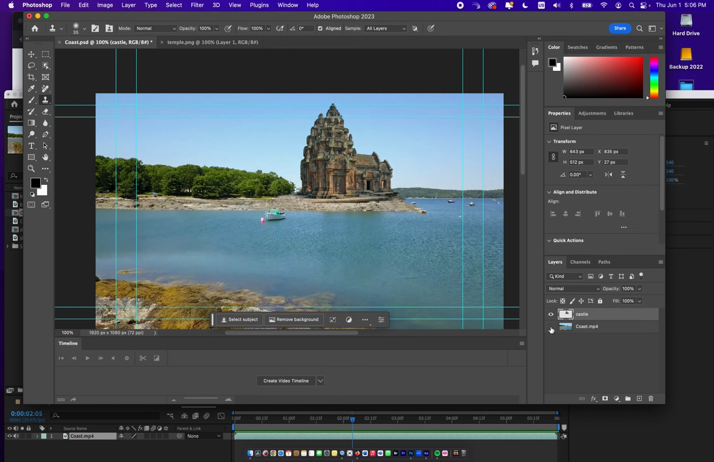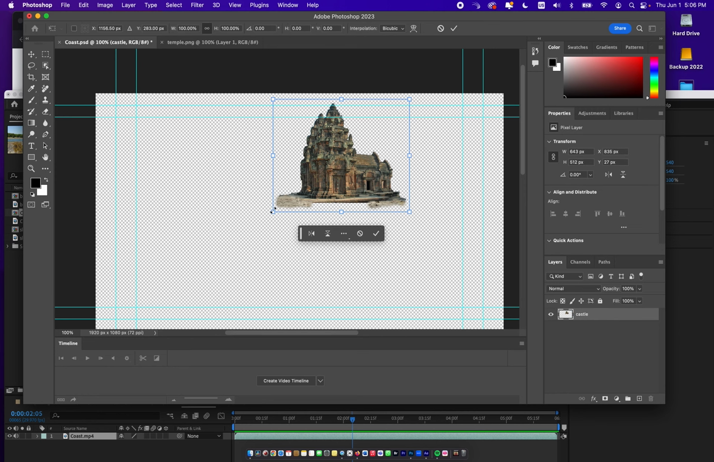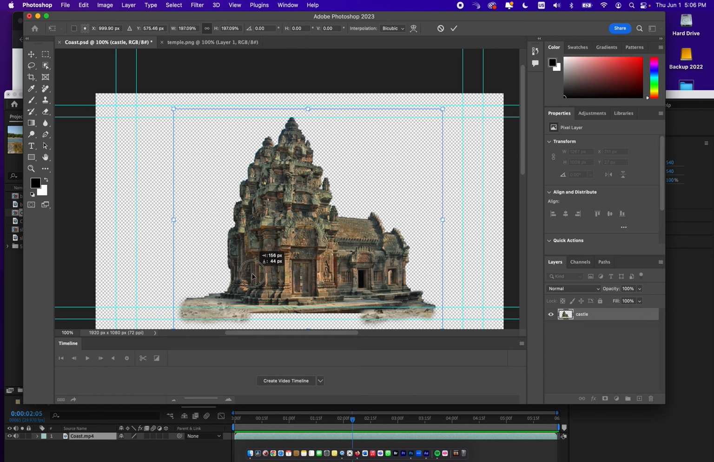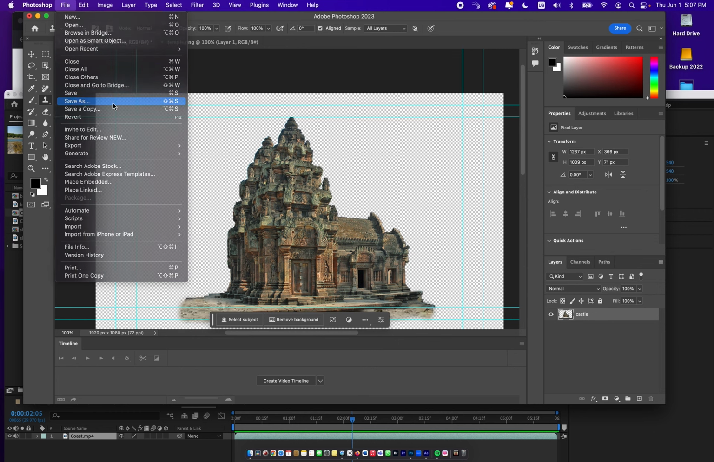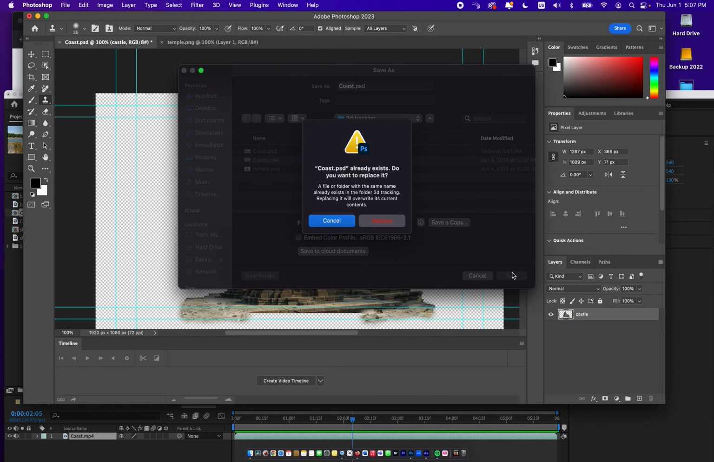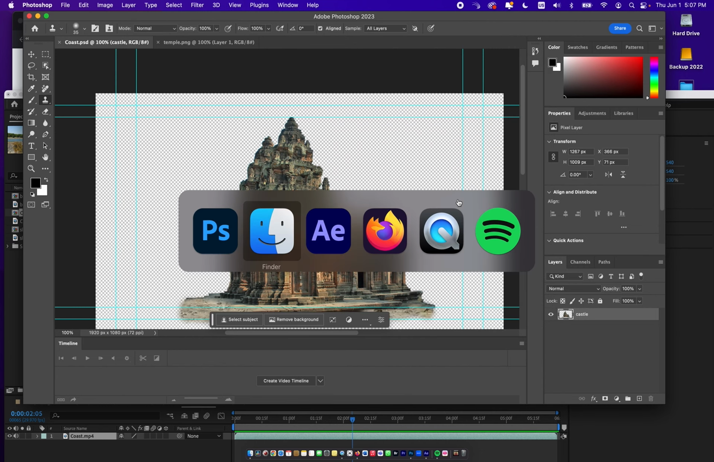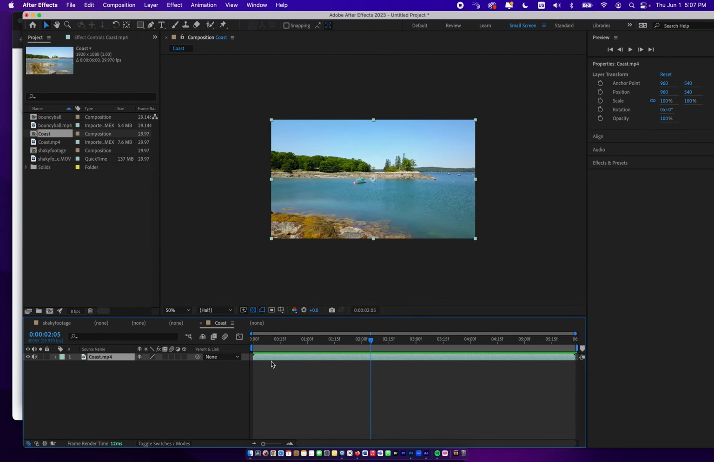So I'm going to unclick the coast here. Actually, go ahead and delete it. Hit Command T with the castle. Make that bigger. Put that right in the middle. Hit Enter. File, Save As. And I have that as coast PSD. Replace it. And we're good to go. Done and dusted. Okay, now we're going back.